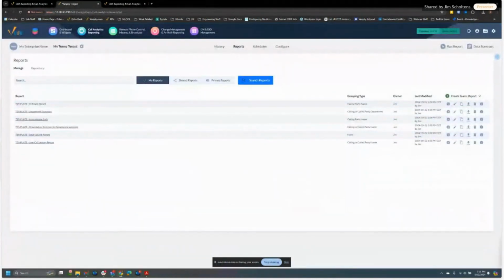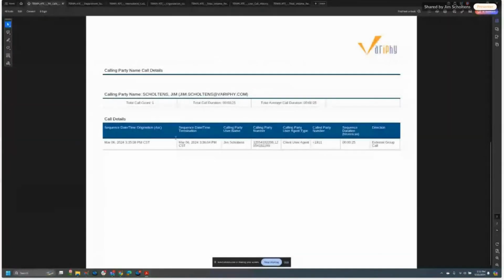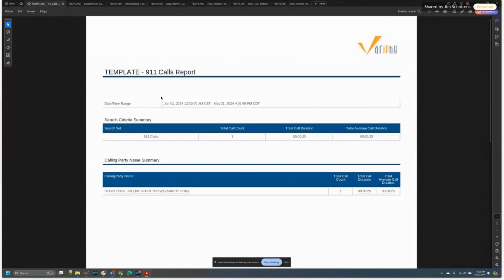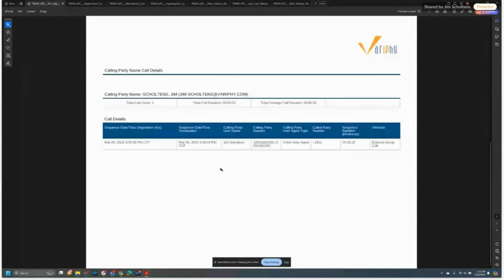Let me show you an example output of that. So on this particular report, we had one call to 911 that summarizes up here how many total calls to 911. And then, like I said, we are summarizing it further by calling party name. So I happen to make that call, duration of 25 seconds. And then if I scroll down a little bit, here are the details of that.